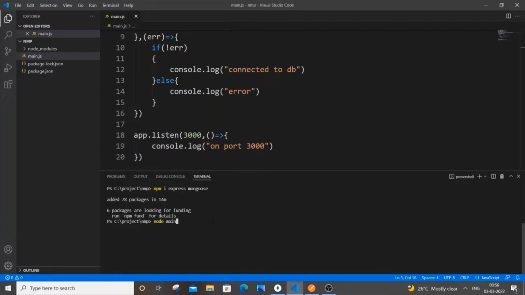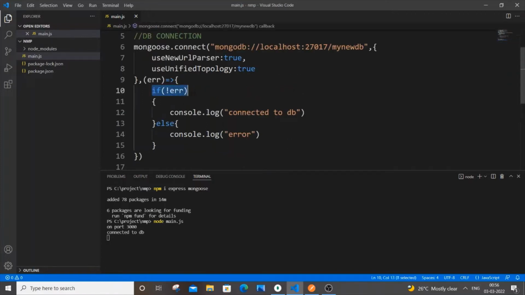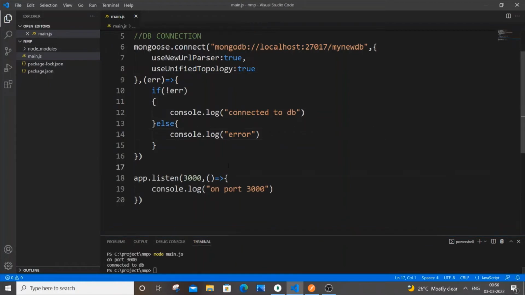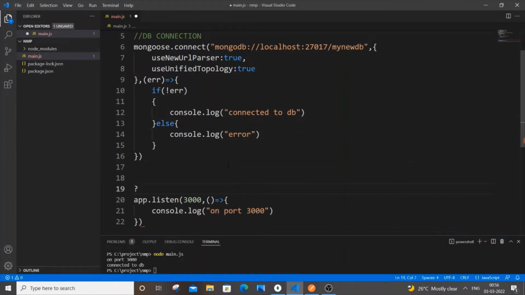My file name is main. We'll hit enter over here. So now we are getting on port 3000, and we are also getting connected to DB, which means that there isn't any error, so our error is null. So this is getting displayed. That's really well and good. Let's stop this with Control C, and now let's create the schema, the schema for our MongoDB database. I will type the entire thing in the same file. It's just going to be like 20 lines of code.